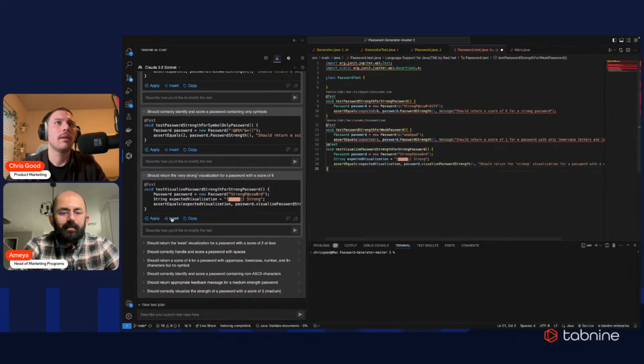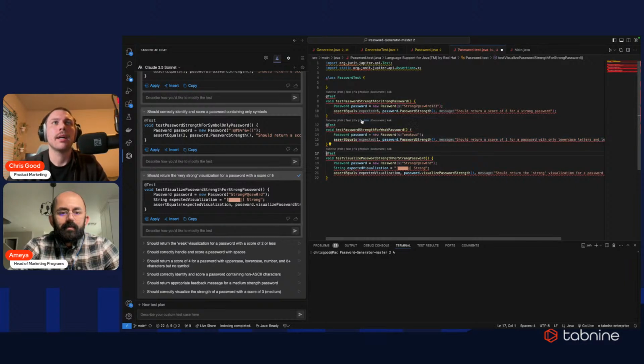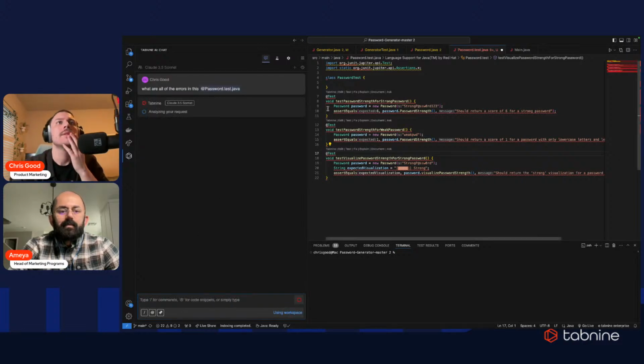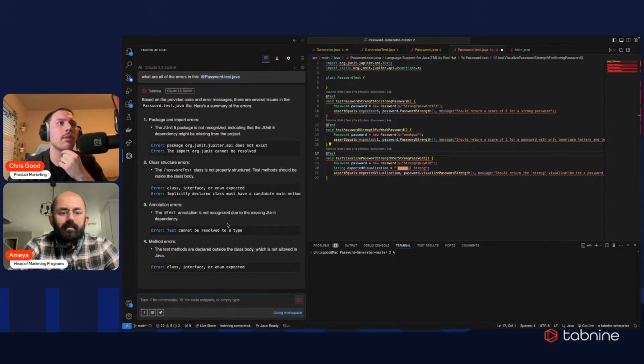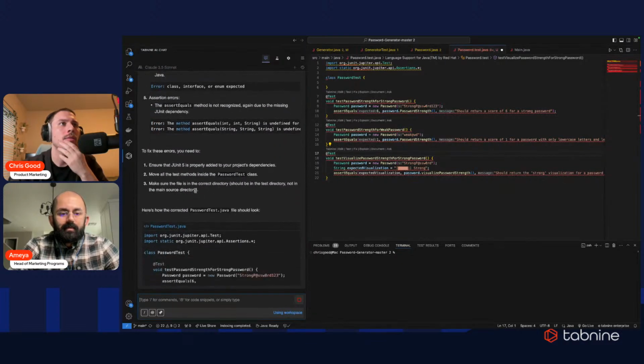Cool. And we can insert that. And there we go. Now again, if we have a lot of red here, we can ask Tabnine, hey, what are all of the errors in this password test.java? And I assume it's some imports here, but it'll tell us. Yeah, class structure. Fix these errors, ensure that JUnit 5.